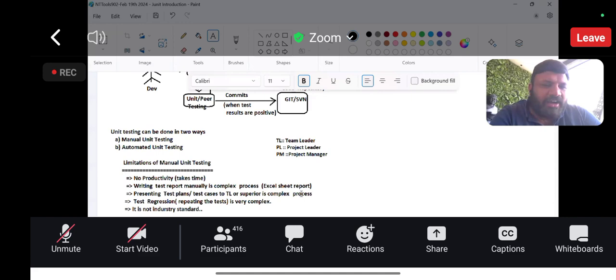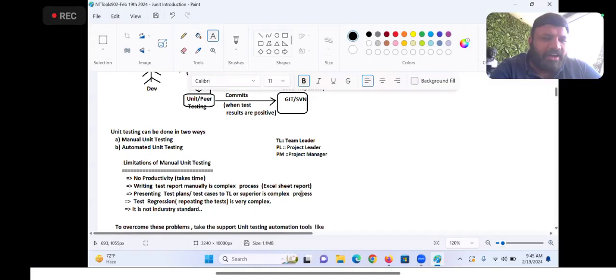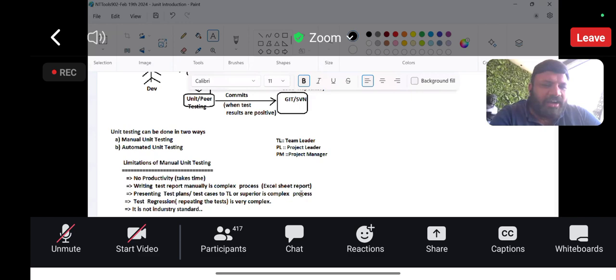Presenting test cases to a TL or superior is a complex process. We have to present them in the form of an Excel sheet. But the TL wants to really check whether this is tested properly or not. Again, he wants to test, and he has to give a lot of inputs manually.